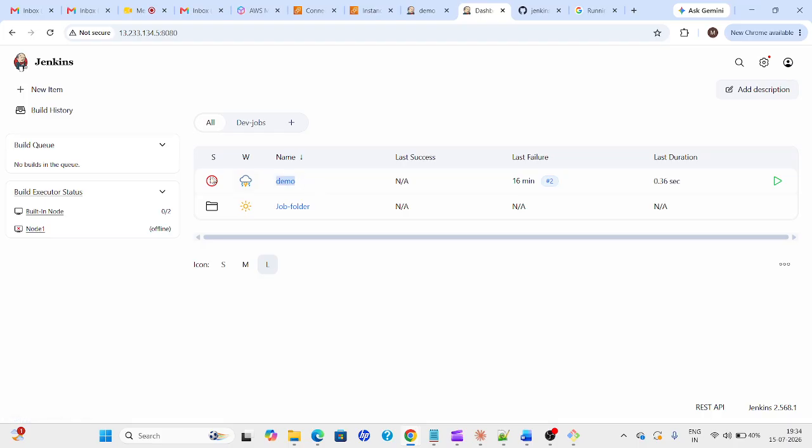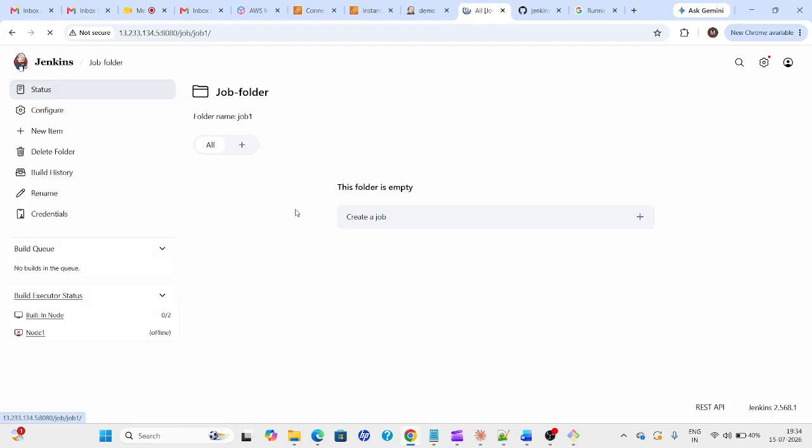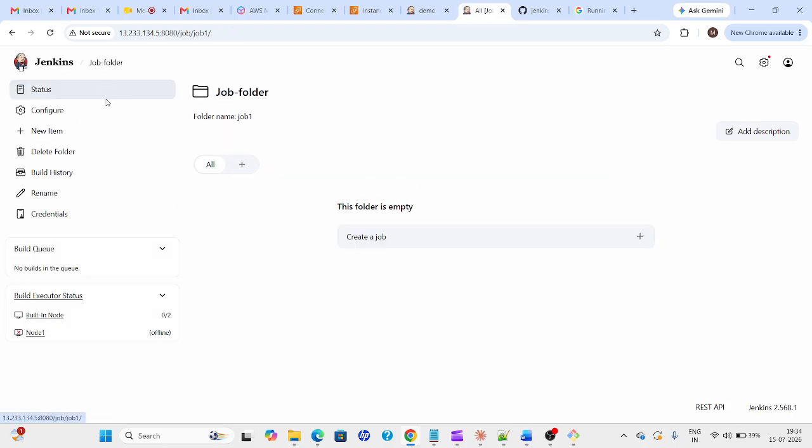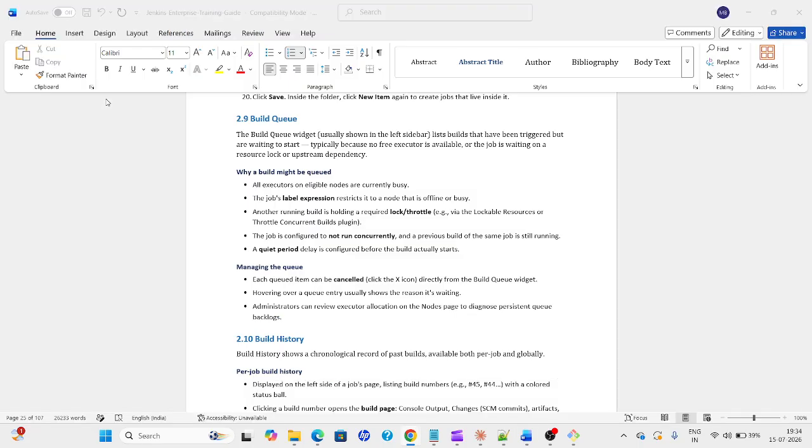If you go to Jenkins, you can see the job folder here. This is the folder. Inside the folder, if you want to create a job, you can click on new item. Then you will create a different job here. So you can create a job, you can create a folder. Inside the folder, you can create multiple jobs to maintain your project in an organized way.